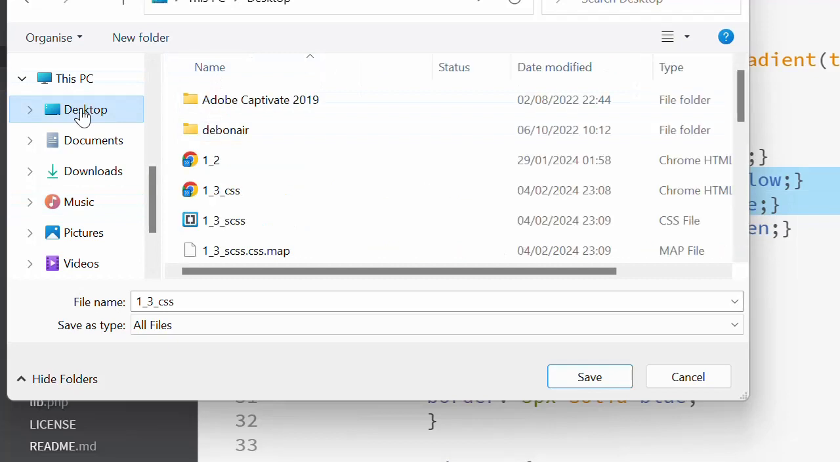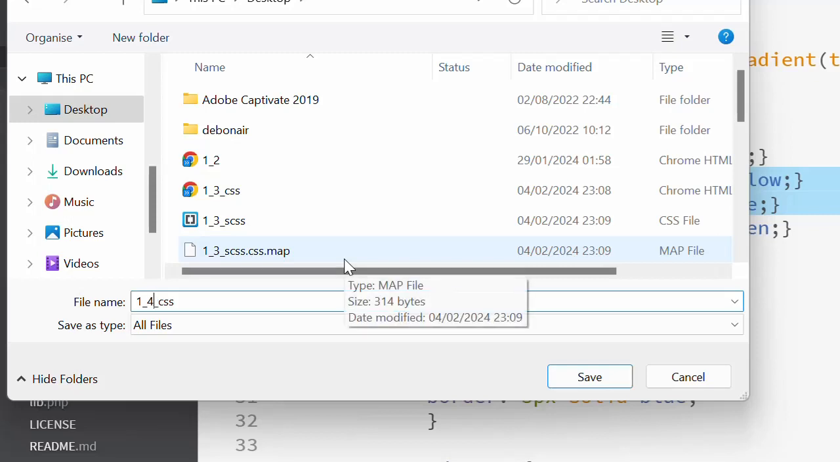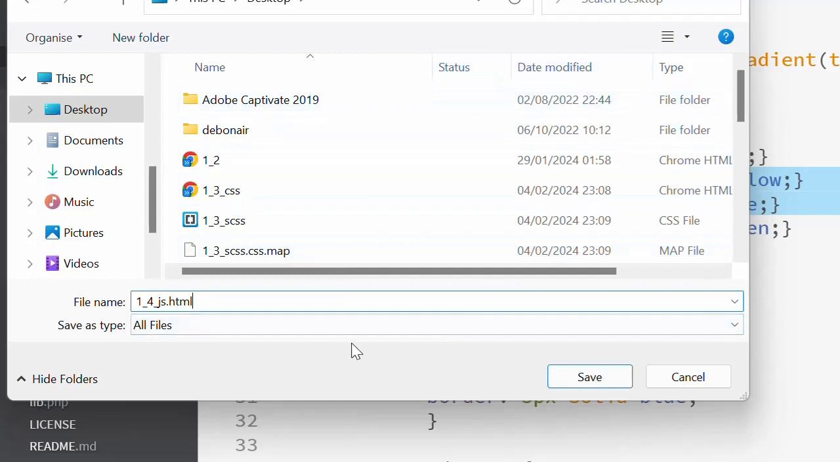It's going to save it on our desktop like we saved the other one, but this time we're going to save it as 1_4. And instead of CSS, we're going to put JS, like so, and we're going to make it an HTML file, right? So what have we got? We've got 1_4_JS.html. Make sure it's all files and you save it, okay?